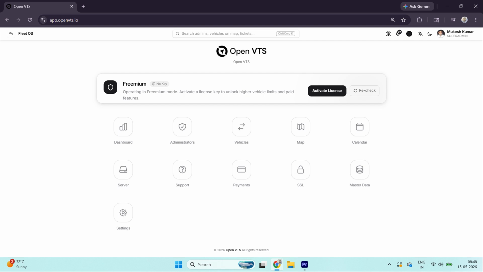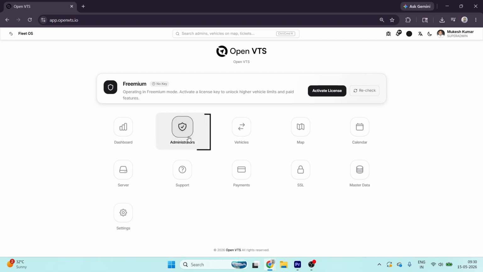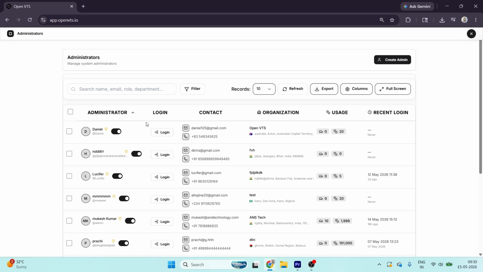In this lesson, we will understand and create administrators. Now we are inside the Administrator section of Open VTS. This page is used to manage all administrator accounts inside the platform. From here, the Superadmin can create administrators, manage administrator accounts, monitor usage, check login activity, and directly access administrator panels.